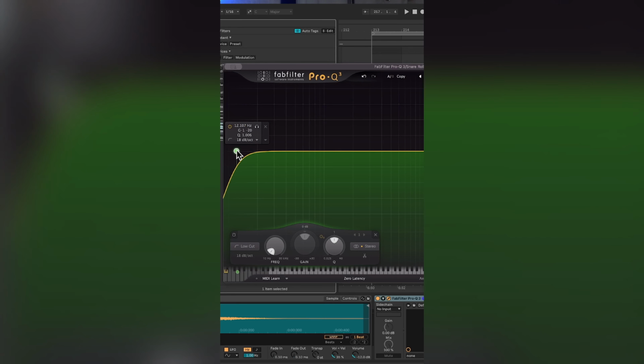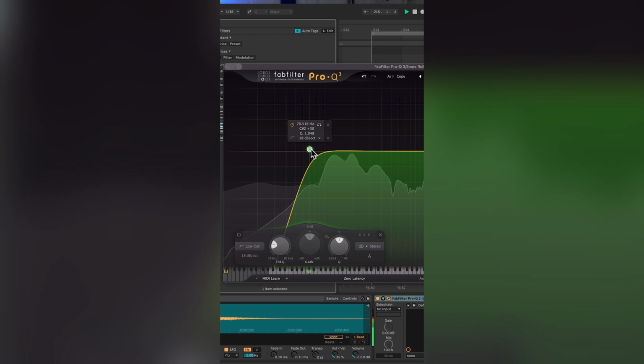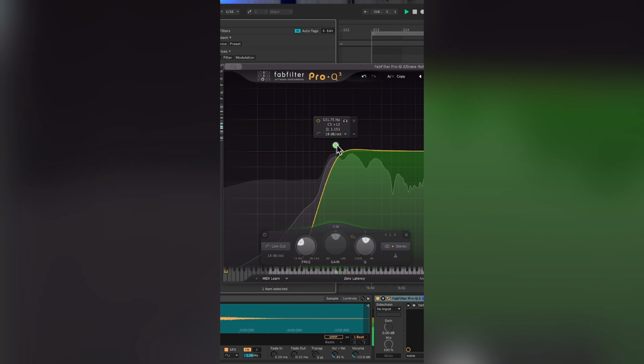Exciting, right? So the next step we're going to do is grab an EQ to remove some low end. We're going to use a high pass filter to remove the low end, and let's put it around 100 Hertz as a starting point.